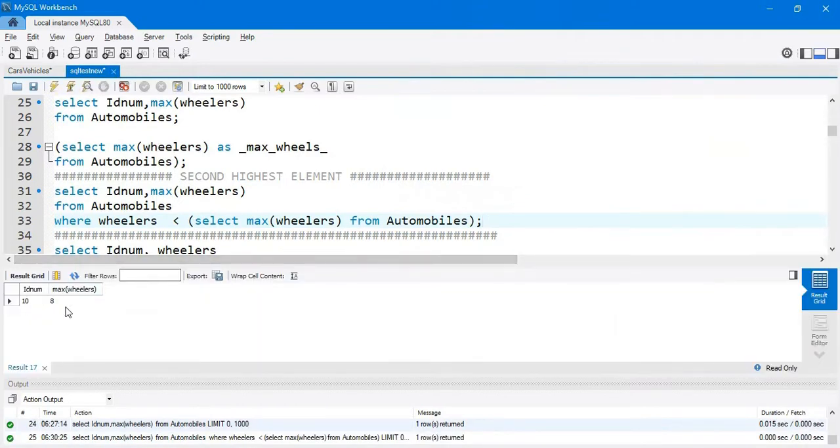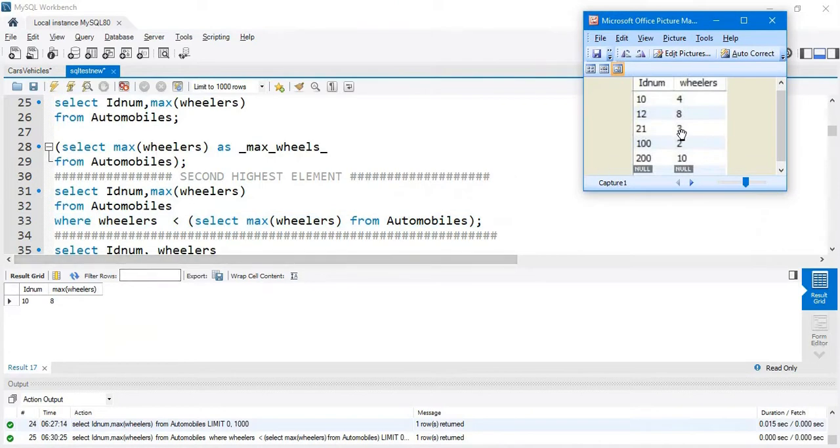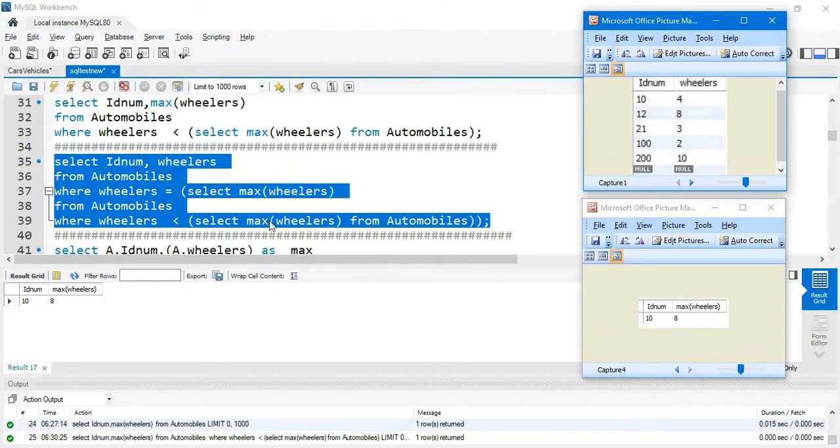Here it is, 10 and 8. But the problem here is that it is not showing us 12 in this place, but in the table it was 12, and it is showing us 10. Let's now try to bring 12 in this place, in place of 10. Let's now execute this query. You will understand better. See here, from this parenthesis up till this parenthesis, we have already executed the query. The output of this second subquery, from here to here, is id num, maximum wheelers: 10 and 8. We have already seen it.